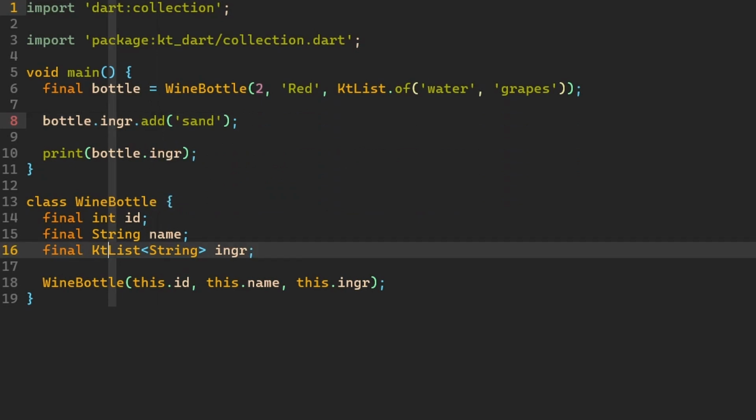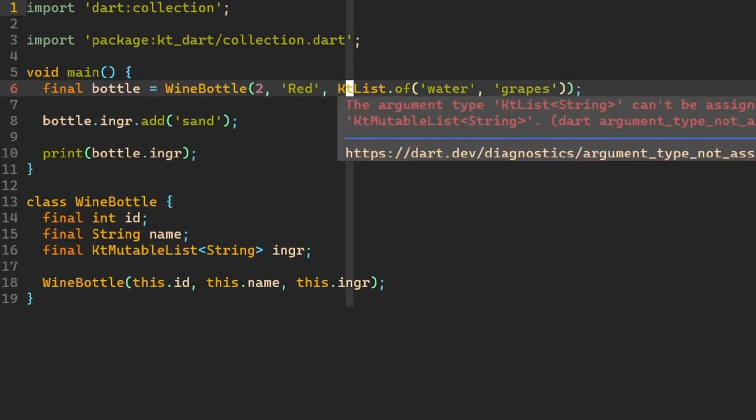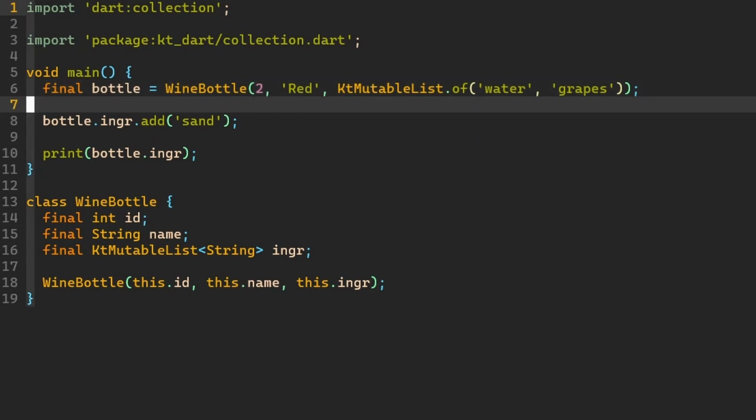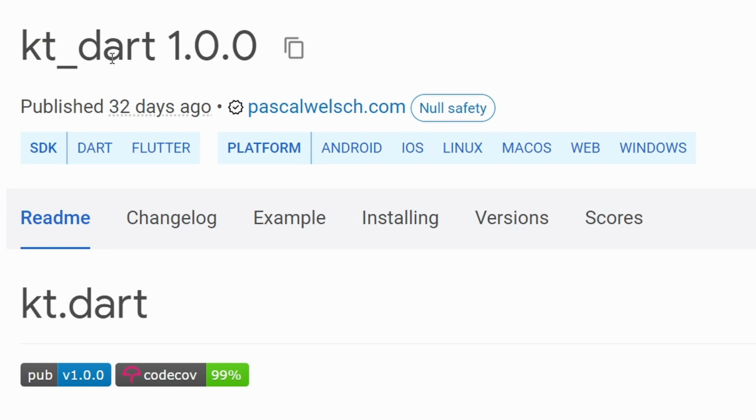If instead we use the ktMutableList, then you can see already that now we have access to the add function. And of course we have to define this list as a ktMutableList because ktMutableList is a subtype of a list, of ktList, of the immutable list. And not the other way like it is in Dart, where the immutable list is a subtype of a mutable list. ktdart is a very interesting library, and I will have a look into it and probably will make another video about it, so stay tuned and look for that pretty soon.